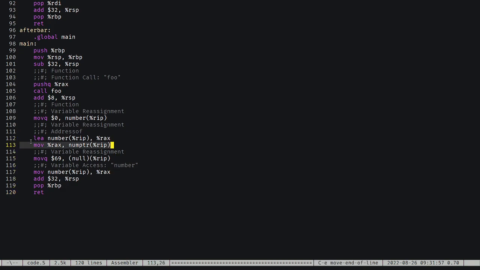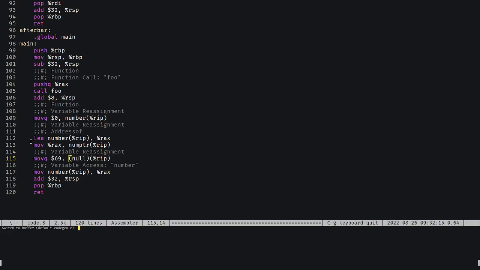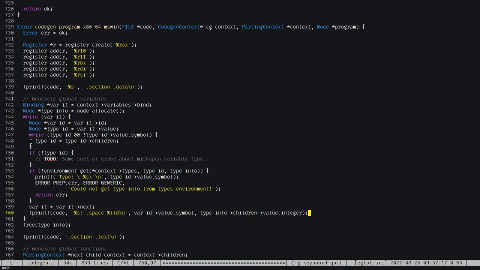So numputter. We move racks into numputter, but when we try and move something into numputter, we get an invalid variable offset. But it's doing RIP addressing. So this should just be numputter again. Why is... you know what I mean? Let's think about this.